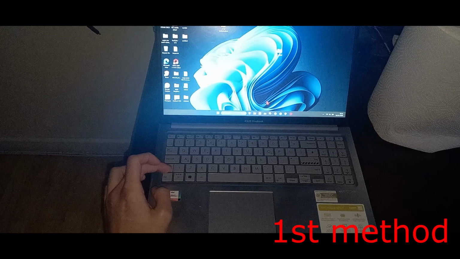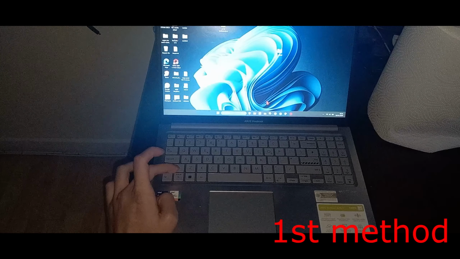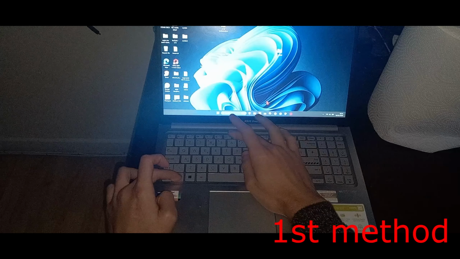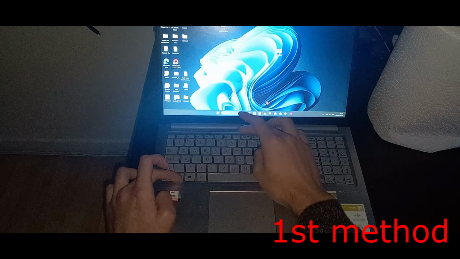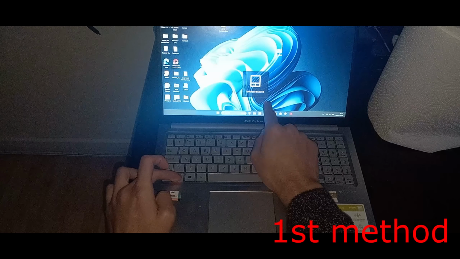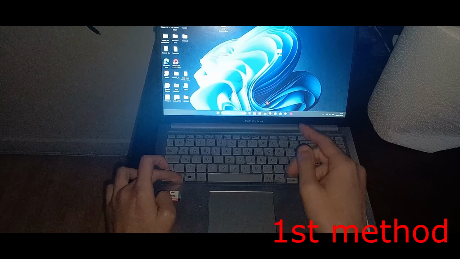So guys, for the first method, the touchpad might not be working because you have it disabled. So on your keyboard, you want to hold the FN key and you want to find the touchpad key. For me, it's F6. So I'm going to click on FN and F6 at the same time, which has now enabled my touchpad. Make sure that your touchpad has been enabled.